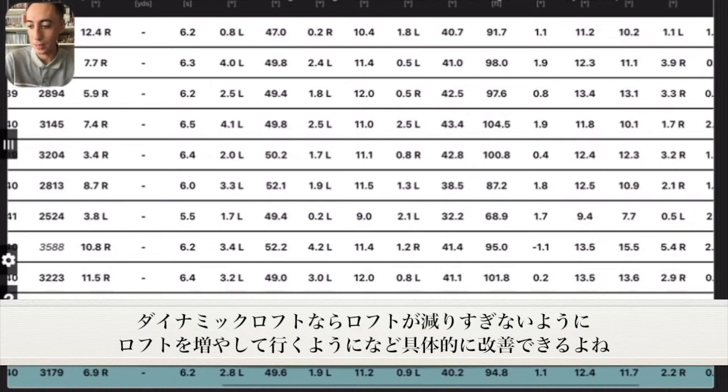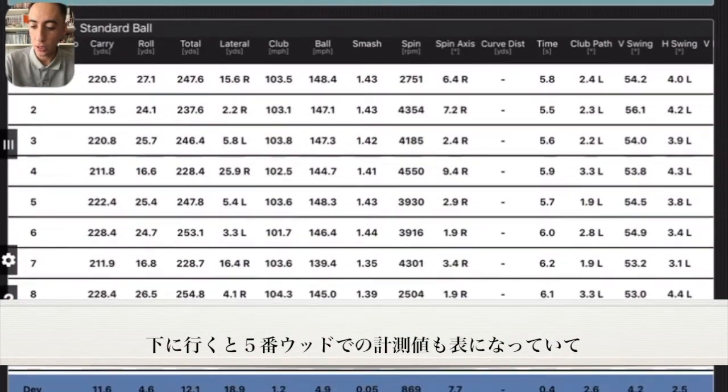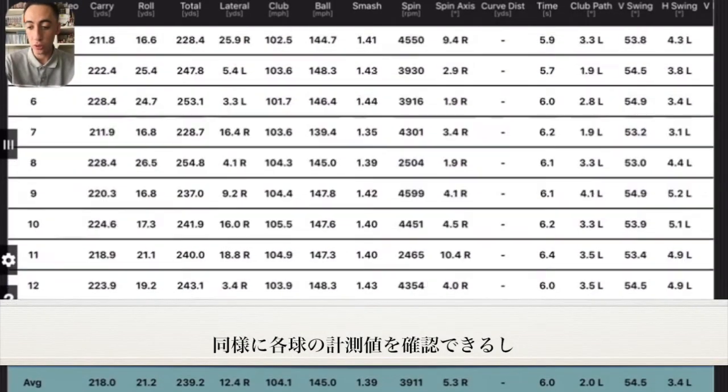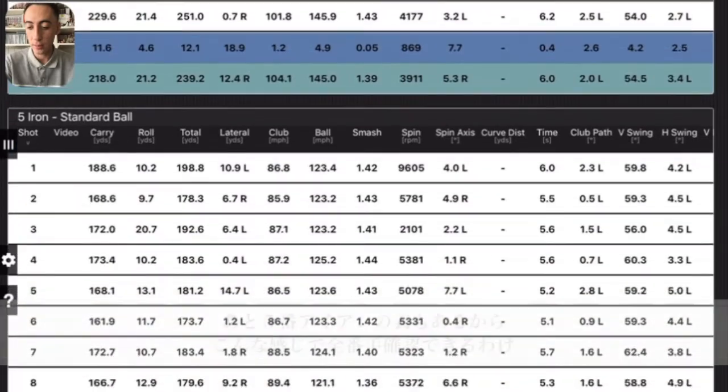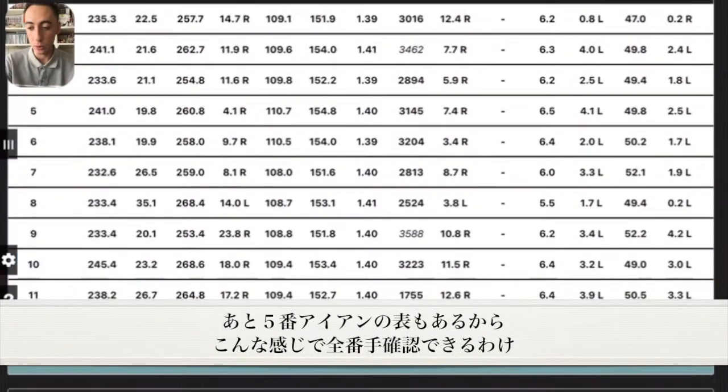Again, it's a great place to see all of this data right here. If you scroll down, this player also hit a 5-wood and a driver, so on the tiles section or table section, you can actually see each club that you hit as well as all the shots in there, and then 5-iron as well. So pretty much whatever club that you hit, it will track it here.